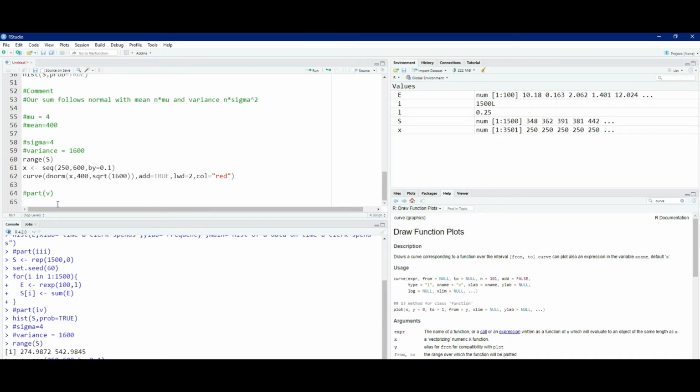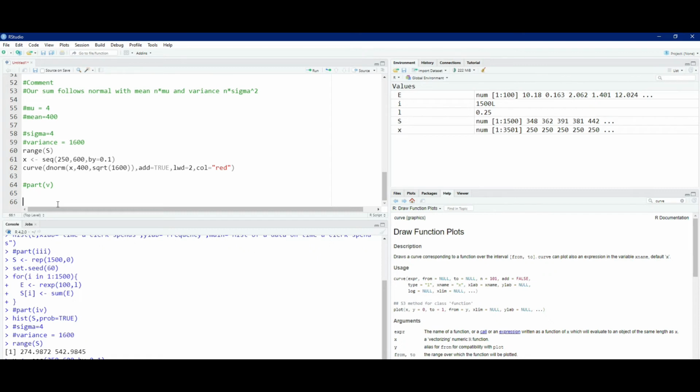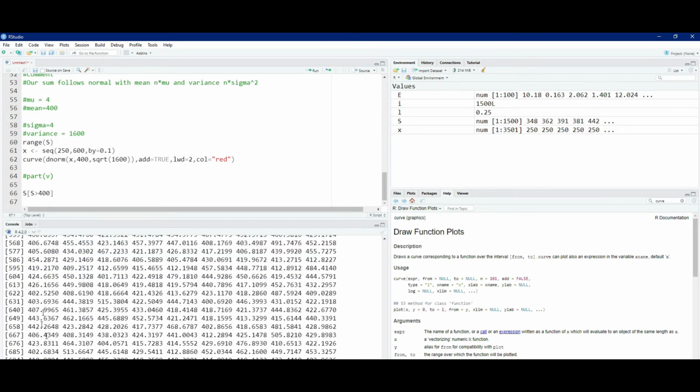First we will do it empirically. So how we will do that? Let's see. We have to determine the probability of S, and the condition which we always put in square brackets. The condition is that S should be greater than 400. Now what will this do? This will give us those numbers which are greater than 400 in S. But we don't want this, we want the length.